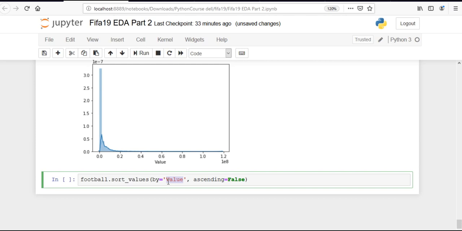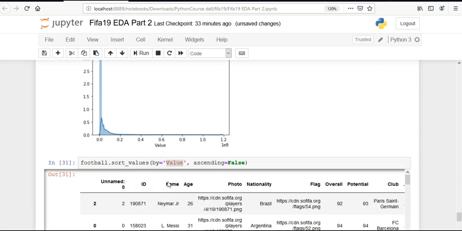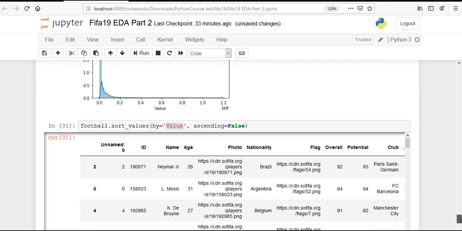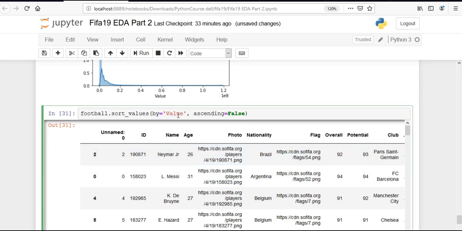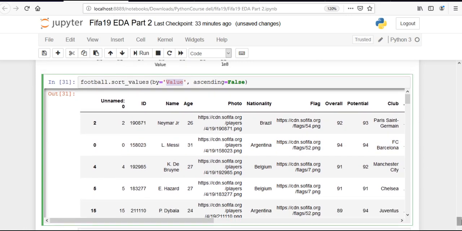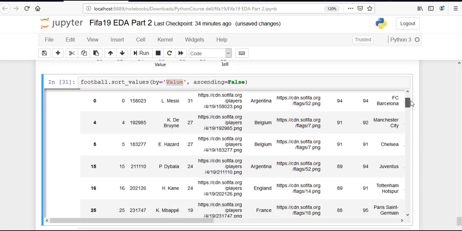So to make it right, now print this, and now you have players, you have the complete data set which is sorted by value in descending order. So the most valued player in this data set is Neymar, then Messi, then Kevin De Bruyne, Eden Hazard, Dybala. So these are the players by value, Harry Kane.